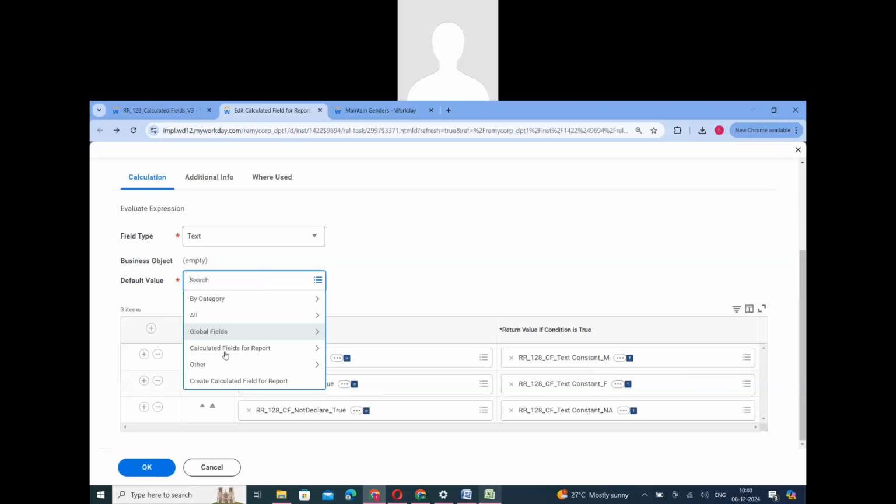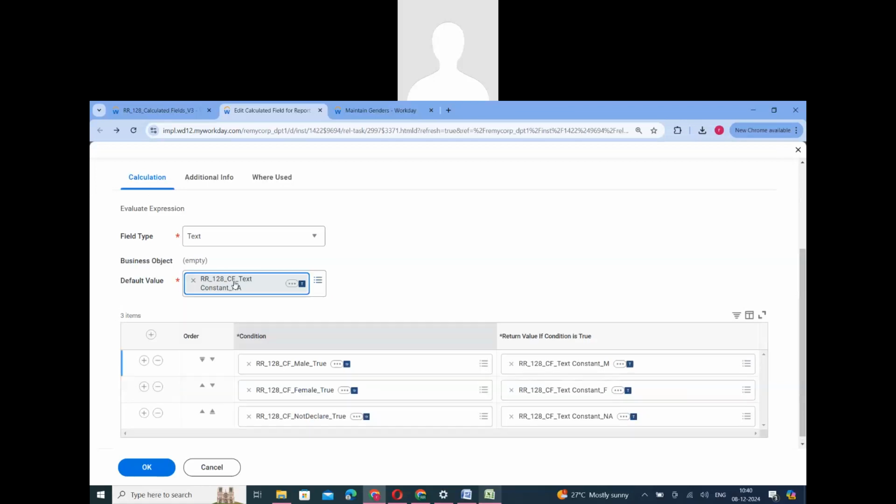Then the default value must be text constant NA instead of an empty string. Please use the text constant NA and remove this one. Correct or not? If male, M is written. If female, F is written. If both are not there, the third option is only not declared, so NA will be written by default. Why are you unnecessarily putting in one more effort and creating an additional calculated field? You are putting in a lot of effort, right?